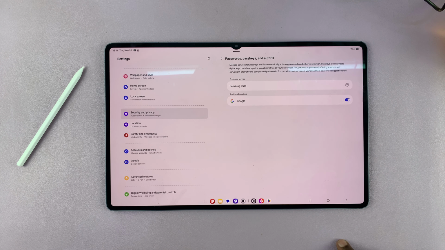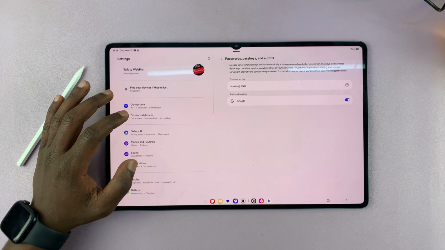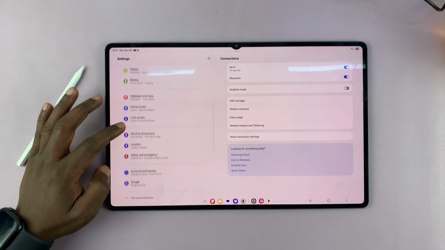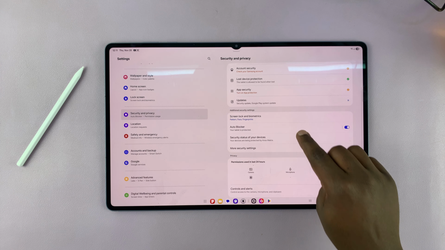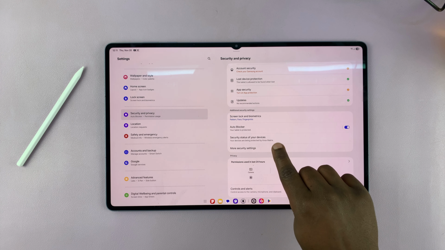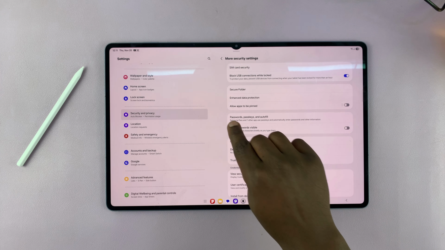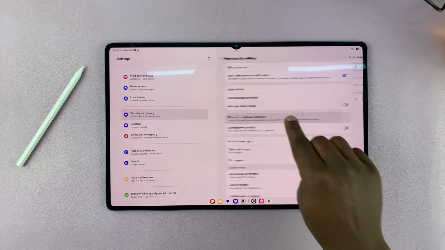So go to settings, and then under settings on the left hand side panel, you want to scroll down to security and privacy, tap on that. And then under security and privacy, go to more security settings, tap on that. And then you should see passwords, passkeys, and autofill, tap on that.